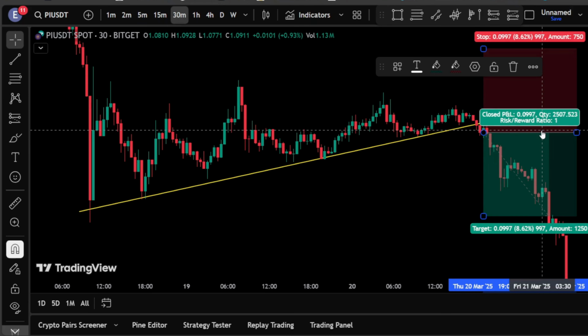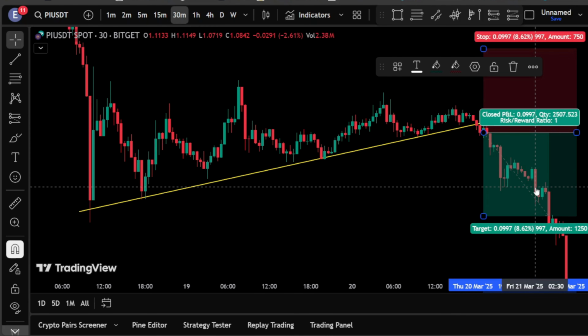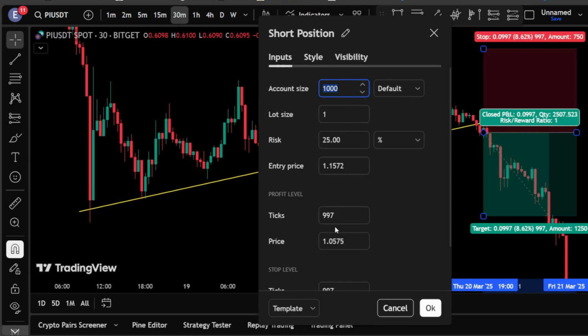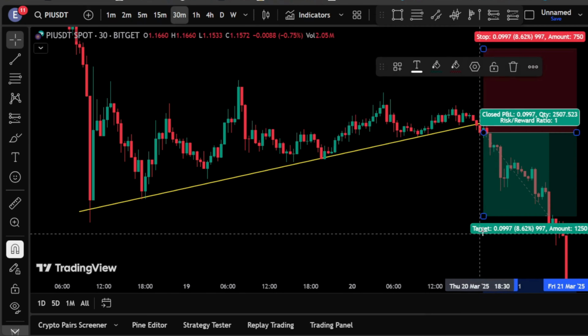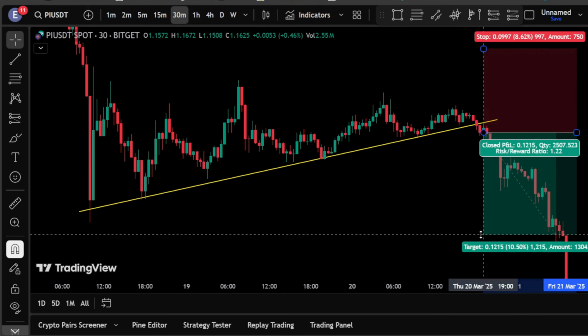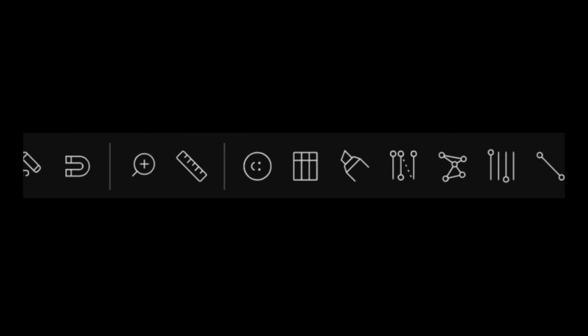Select the one you need, then click on your chart. A position box will appear showing entry, target, and stop loss levels. You can drag and adjust everything, and it shows you the risk to reward ratio automatically. This is perfect for building trading discipline and staying consistent with your setups. These 5 tools are all free and already built into TradingView.